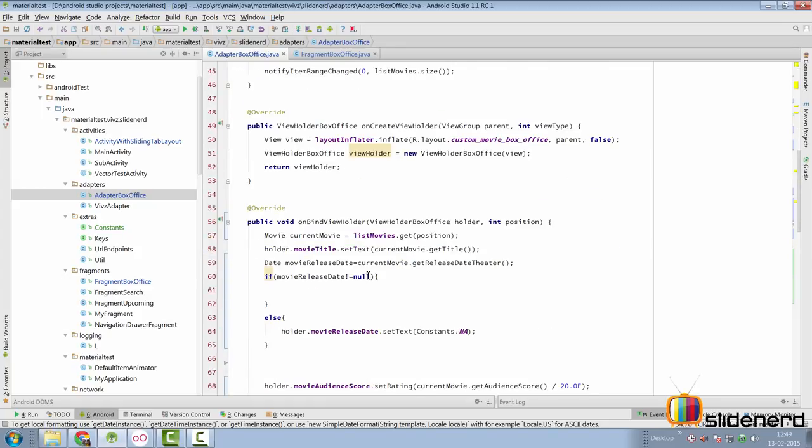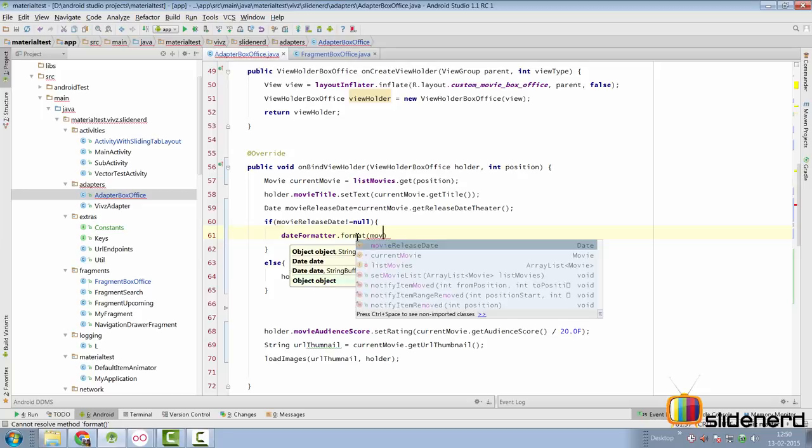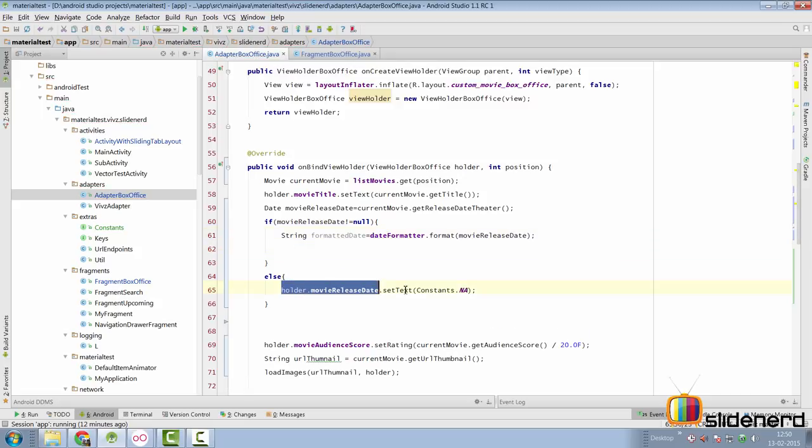So we simply go here inside our onBindViewHolder method, and here we are going to simply say date formatter dot format, and we are going to pass the date object, which is movie release date in this case, and this is going to give us a string here, which we can simply call string formatted date. So once we do this, we are welcome to set our formatted date on the movie release date object here. So we can take this above, and instead of constants.na, we can simply put the formatted date inside.